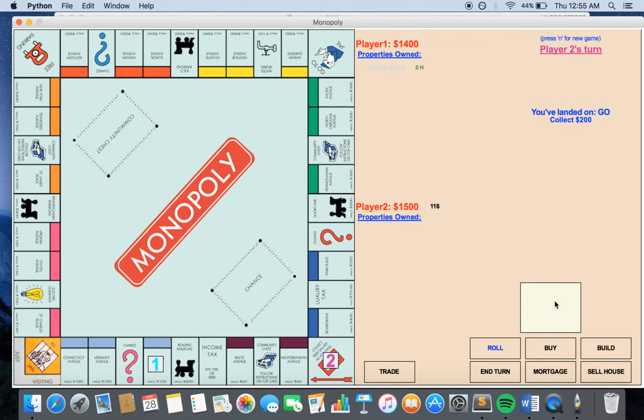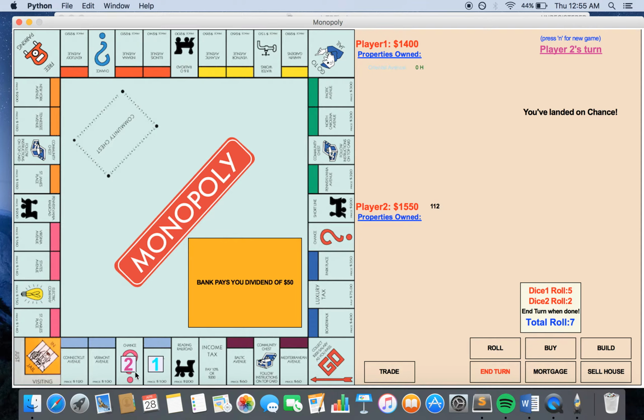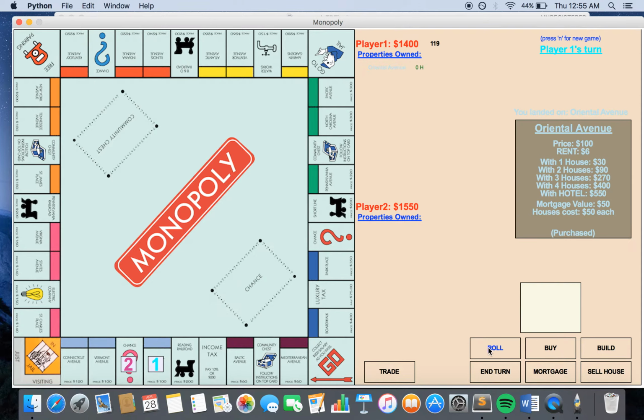Player 2 is currently on go, and player 2 rolls, lands on chance. Bank pays you dividend of $50. So player 2's balance increases by $50. Player 2 ends its turn.